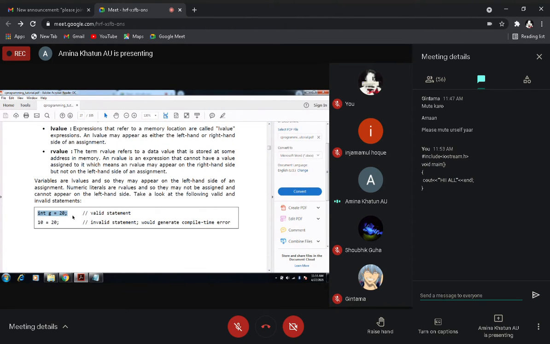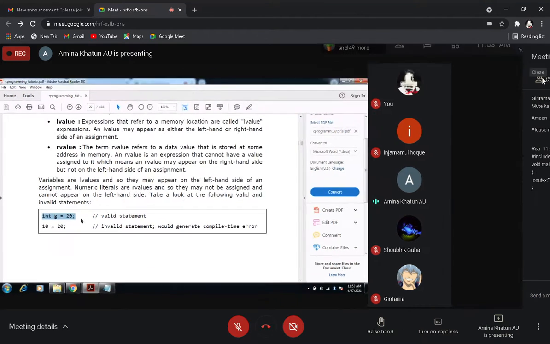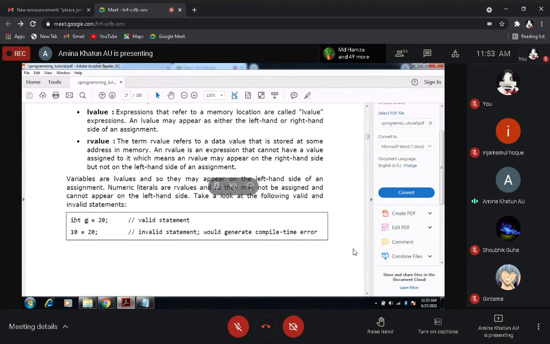Suppose you have given int g equal to 20. Okay, so we know that g is a variable of data type integer and 20 is the value that is assigned to this variable g. So this expression is a valid statement. Here the value is assigned on the right hand side, and the variable name is given on the left hand side. So this is a valid statement.